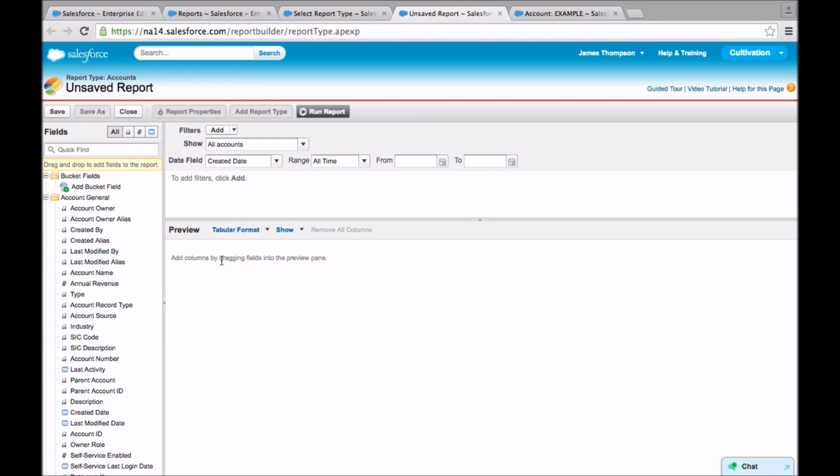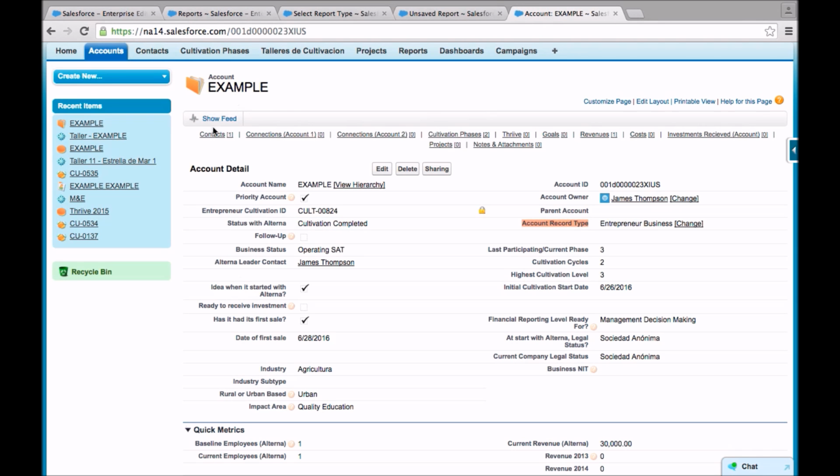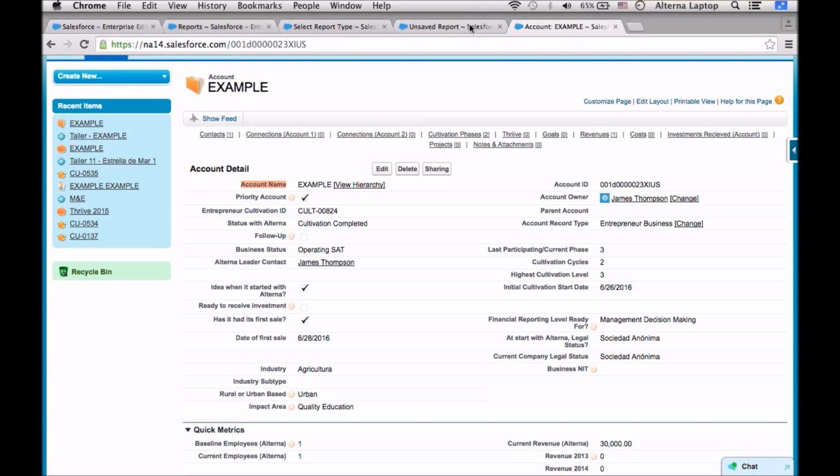And the way I recommend going through to figure out what fields to put in here is to pull up an example of an account. So I have our example account pulled up, and we can see the fields that are available for an account. So the fields you see are the fields that would be filled with data if I was to run a report. So if we want account name, we'd type in account name and look for the account name to add to our report.